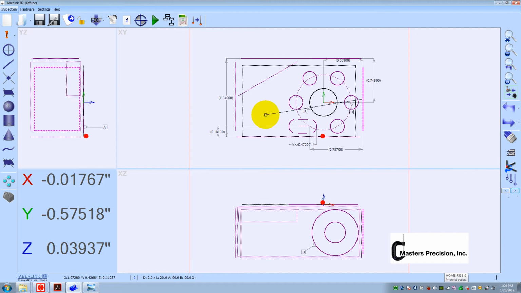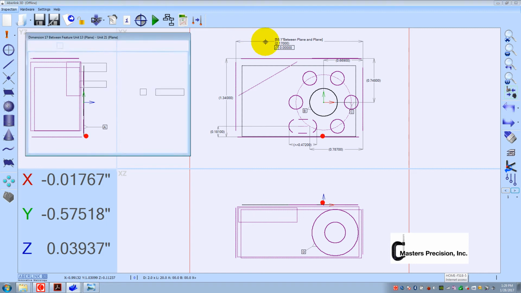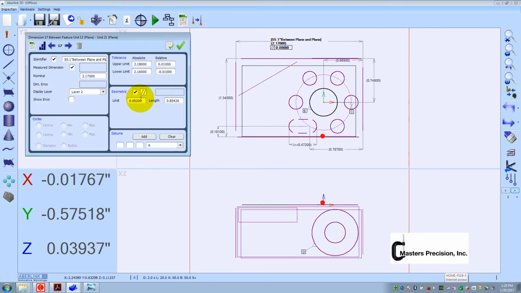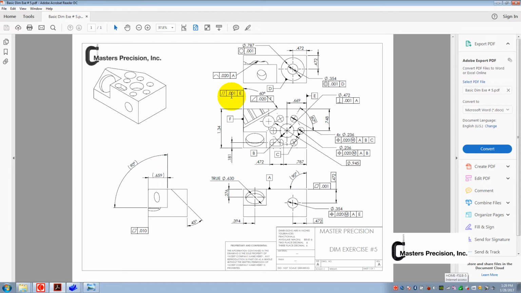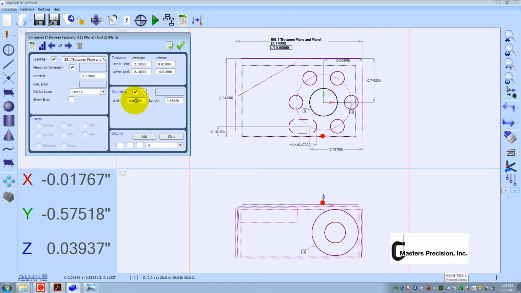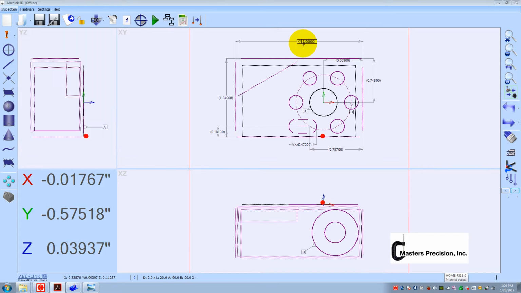There's the plane. There's the plane. Right click. Geometric tolerance. I should have checked that. 1,000. And again, the length is the size of this plane. The second one I chose. I'm going to turn off the identifier, and I don't want to see the measured dimension. So when I hit apply, it's just showing me the parallelism.